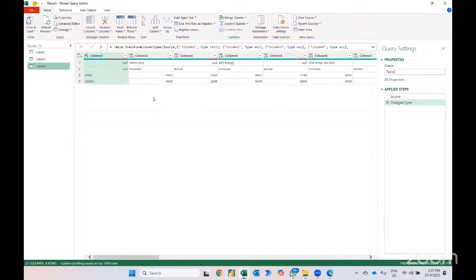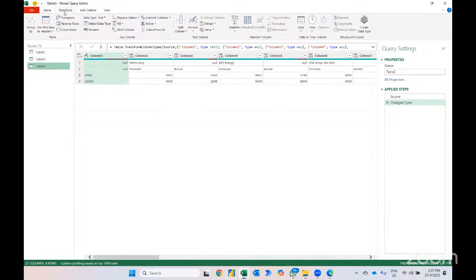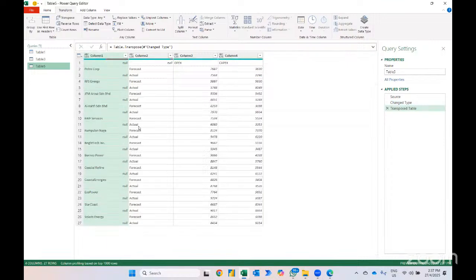Where is transpose? You click transform. Can you see your transform, Manoj? Can you type number 4 if you can see transform? So under here we have transpose. Transpose means it will change the shape. It will change the layout.